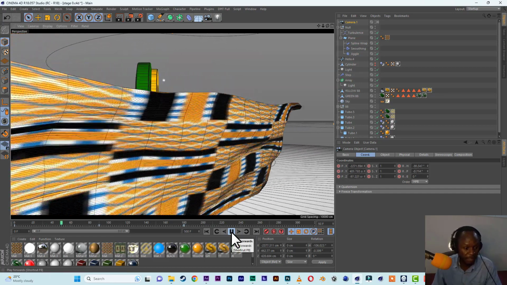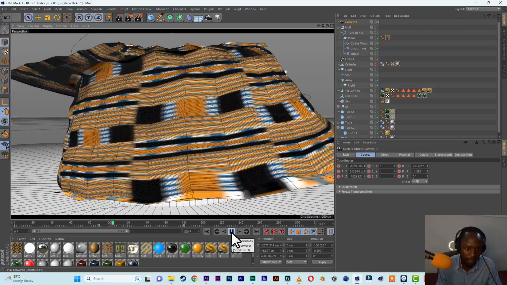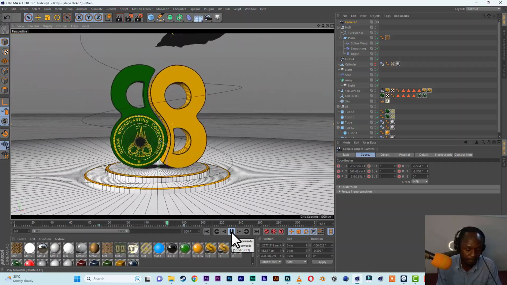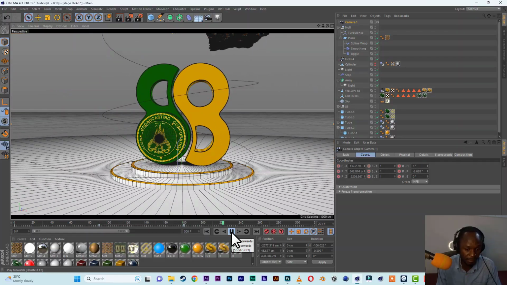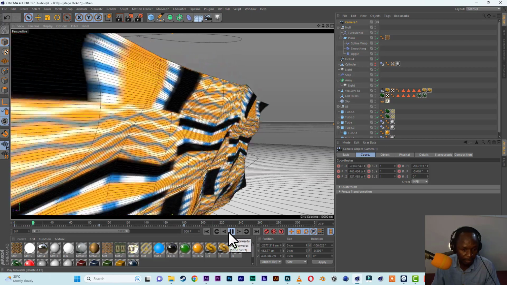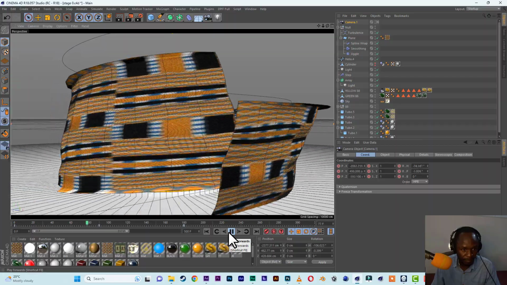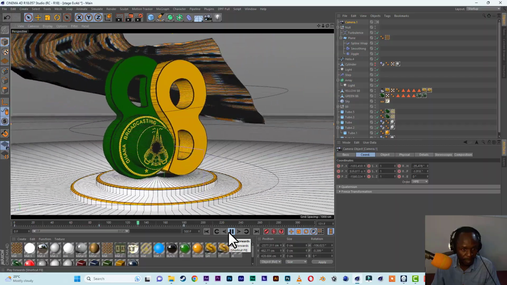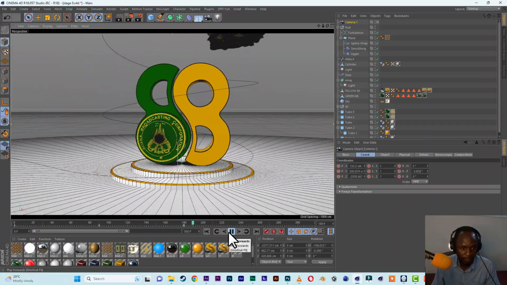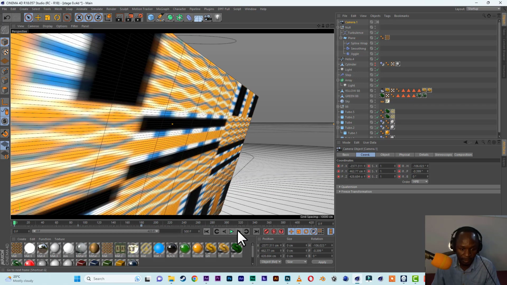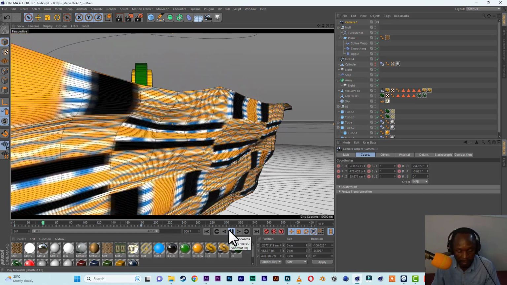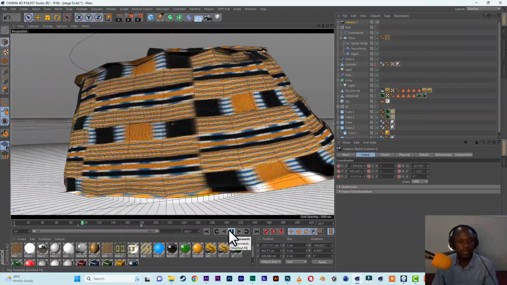So this is how basically I did the cloth animation. All right, as simple as that. There's nothing difficult about this. You see how the cloth came in, then it's gone. Just like that, simple as that. You see that at the top there, the cloth is showing at the top there.